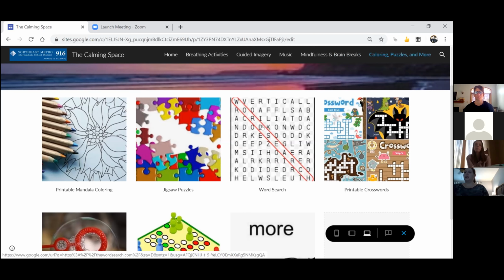And then word search. This is another fun one you can complete online together as a family, or individually too. There's a bunch of different themes for those word searches, and you can drag your cursor over the word once you find it, and it highlights it for you. And then there are some printable crossword puzzles and things for families that would like to do that.